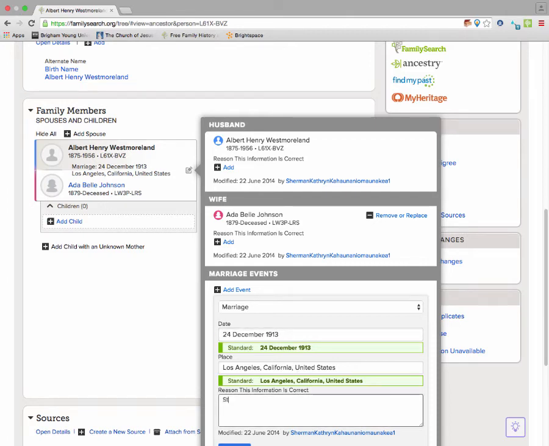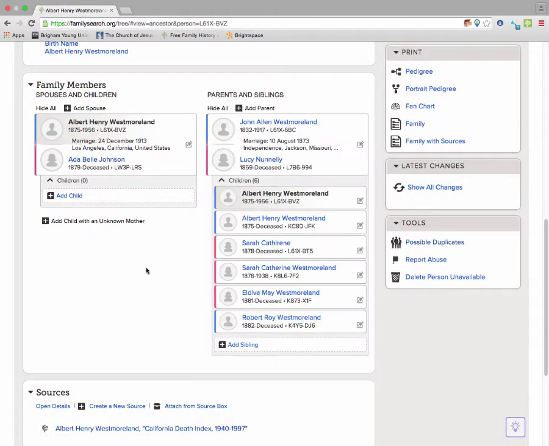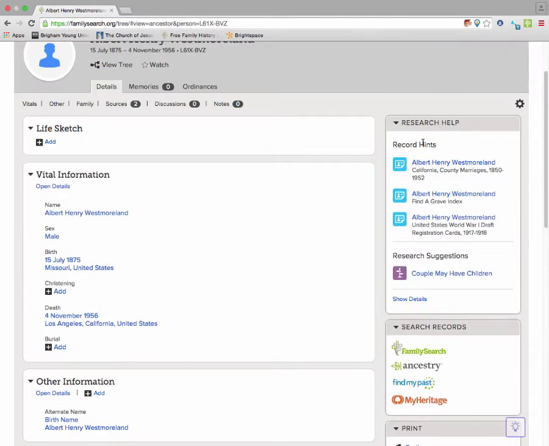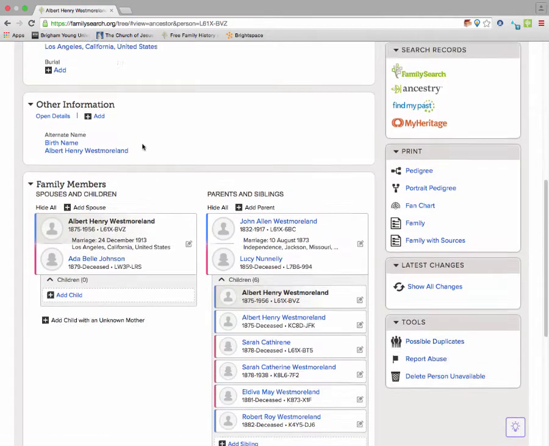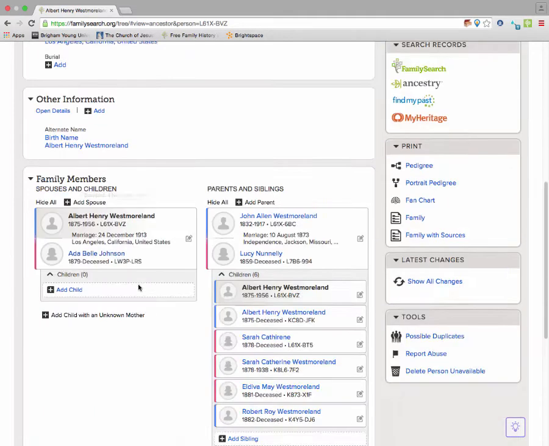So I'm just going to put in here standardized, and then I will save it, close that, get out of here. It doesn't really look any different, but that data problem is gone, and I now have good information on his birth with proof, good information on his death with proof, and good information on his marriage with proof.